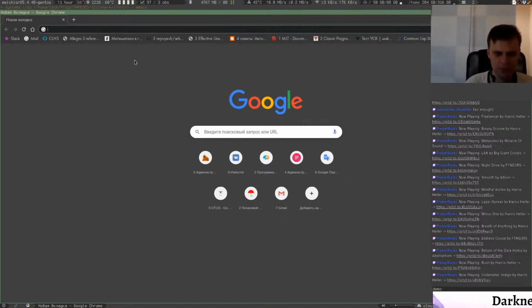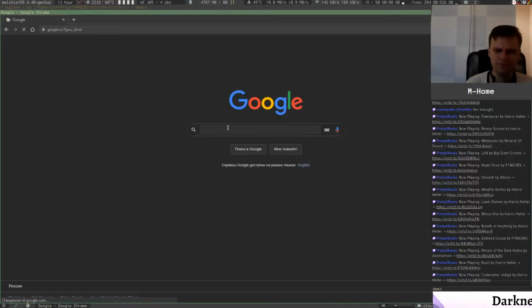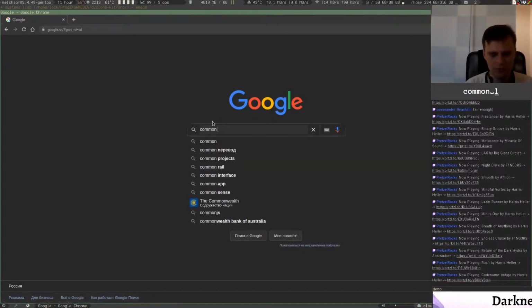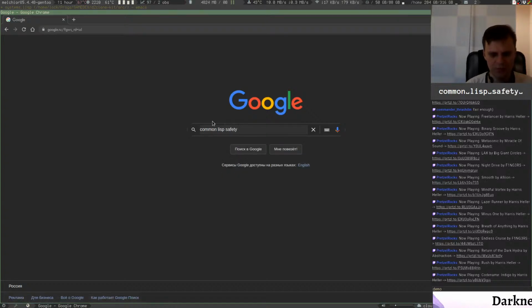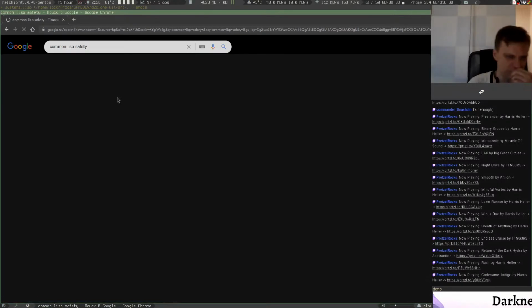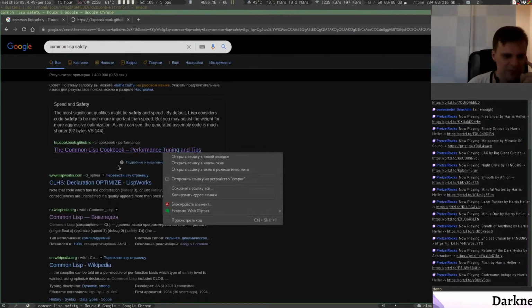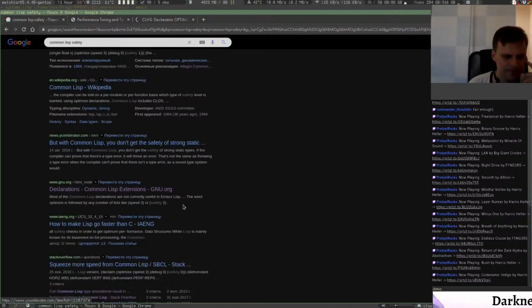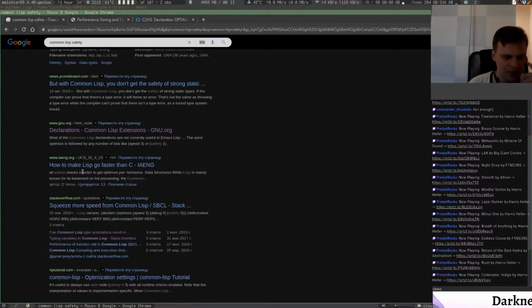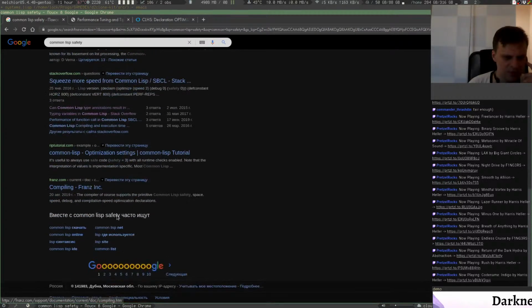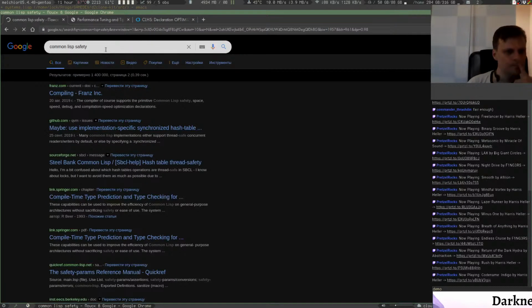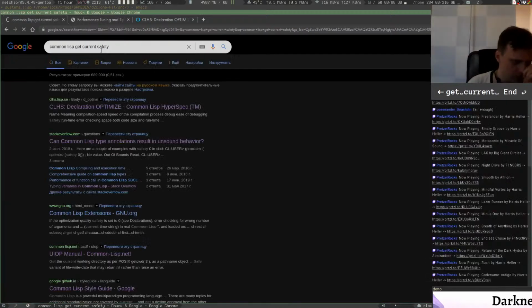Right, so what I want is Common Lisp safety. I don't know, let's just Google for that first. Performance tuning, optimize, the official doc is always good. You don't get the safety string, yeah, whatever. I will just use my speed, I'm not interested in that. Like kinda I want to get the current safety level or whatever.